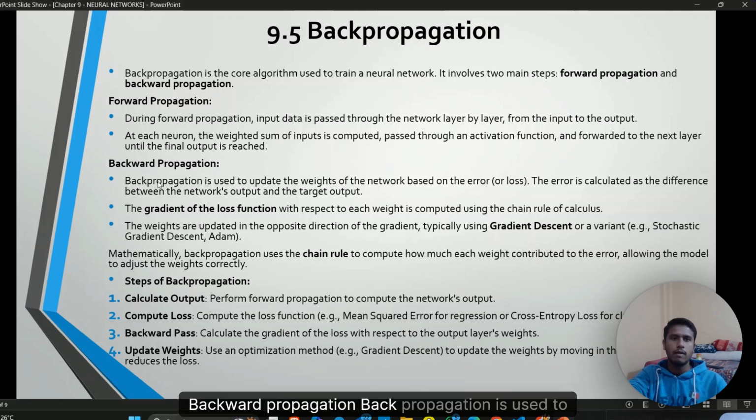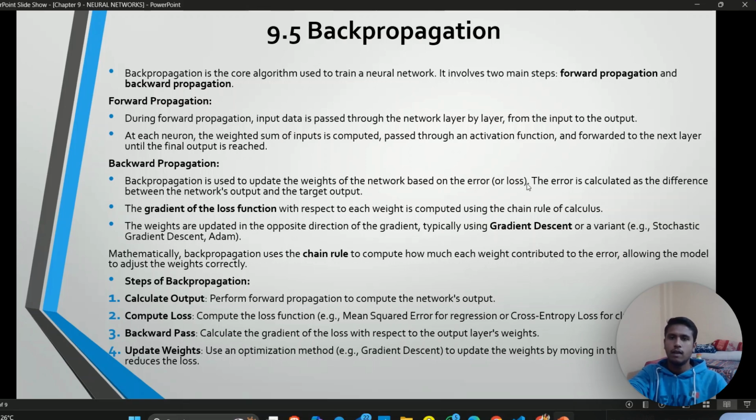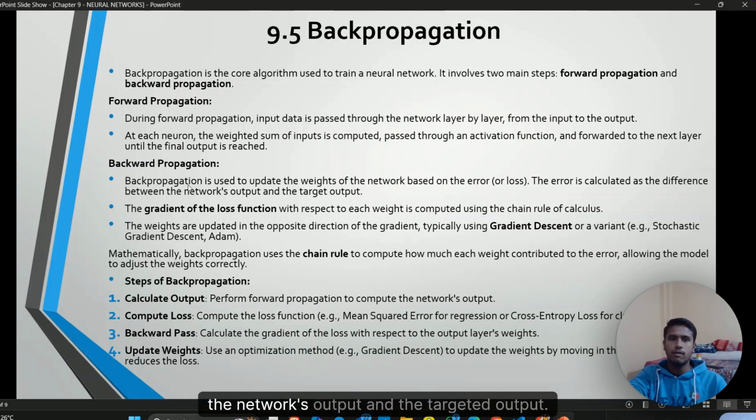Backward propagation is used to update the weights of the network based on the error or loss. The error is calculated as the difference between the network's output and the targeted output. The gradient of the loss function with respect to each weight is computed using the chain rule of calculus. The weights are updated in the opposite direction of the gradient, typically using gradient descent or a variant. Mathematically, backpropagation uses the chain rule to compute how much each weight contributes to the error, allowing the model to adjust the weights for correction. Steps of backpropagation are: calculate output, compute loss, backward pass, update weights.